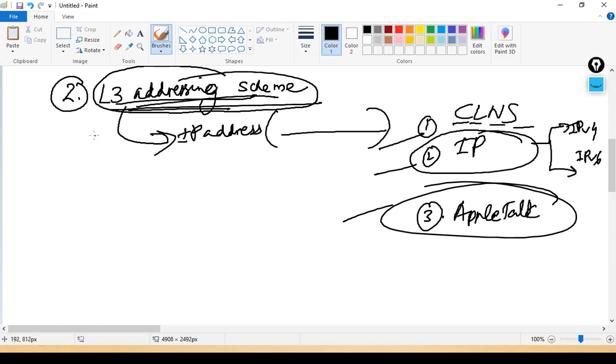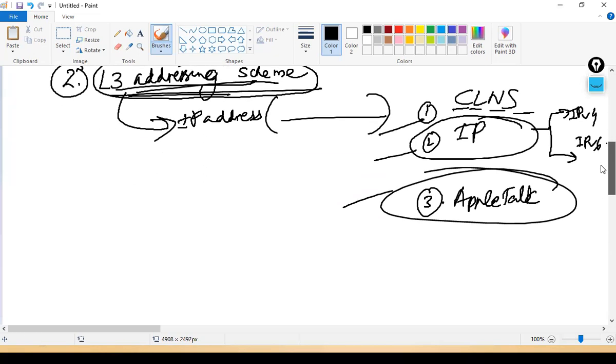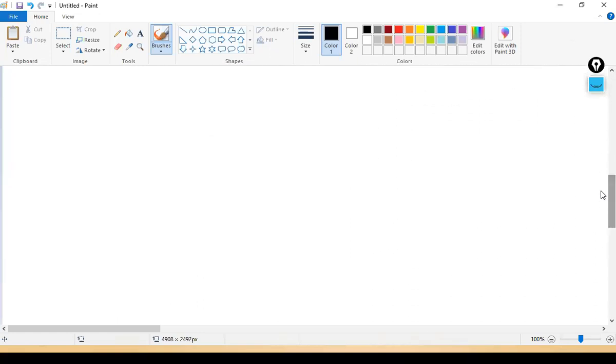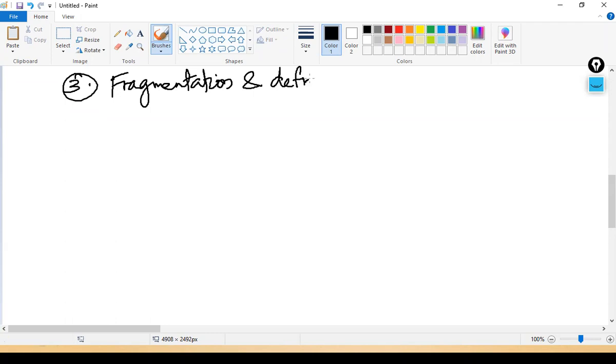So that was the second function of the network layer. Let me tell you about the third function. The third function is called fragmentation, or fragmentation and defragmentation.